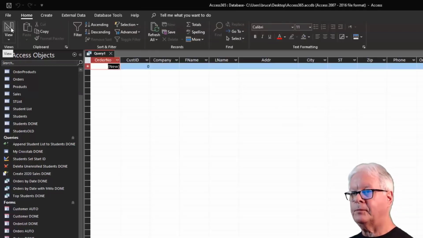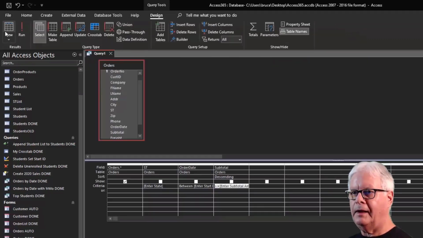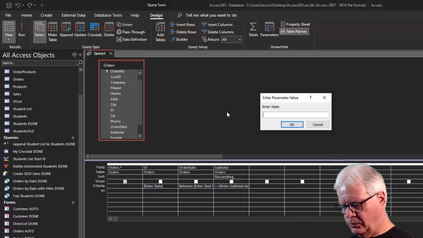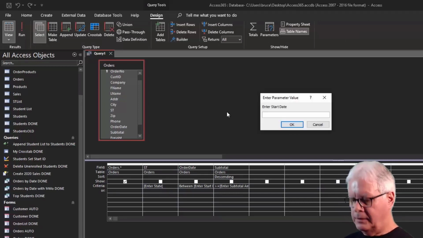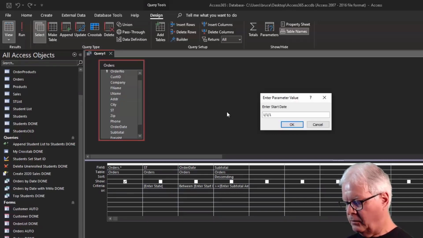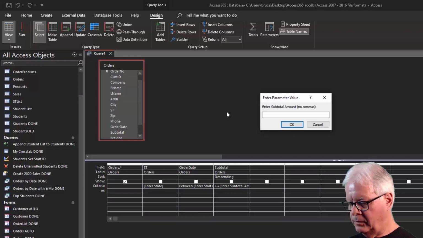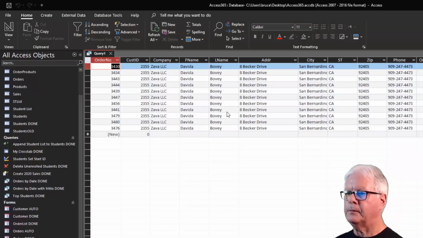Okay, we don't have any. So that's what happens if you put in a criteria and nothing qualifies. Let me go back and try that again. I'm going to do January this time. Let's see, 1/1/21, 1/31/21, because I know I have some of those, and we'll do 12,500. There we go. Okay.